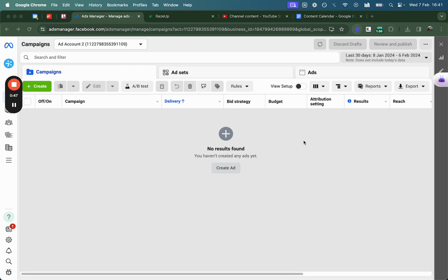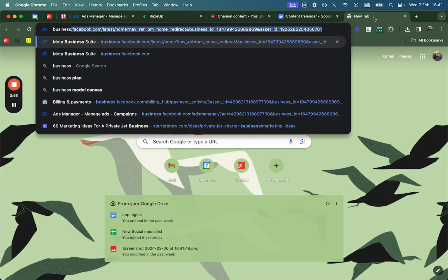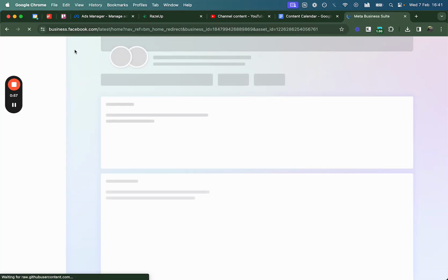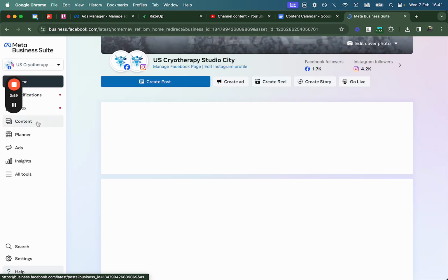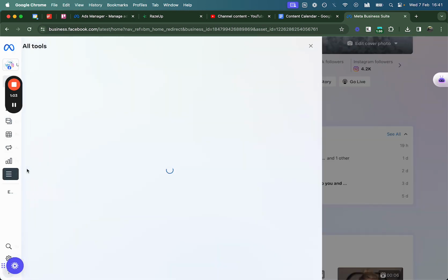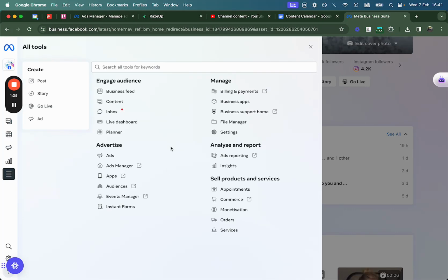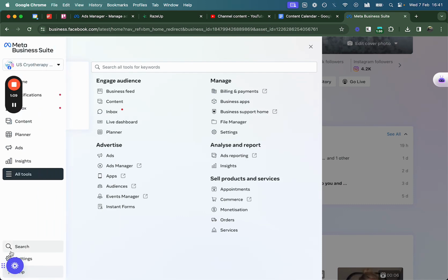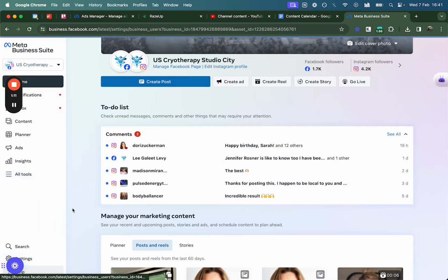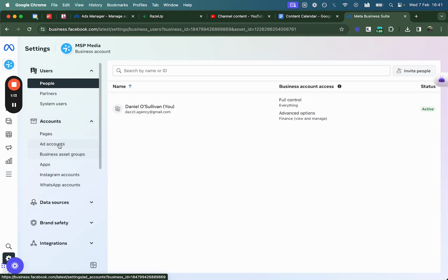So how to set up a Facebook ad within the next 10 minutes. You're going to come to business.facebook.com. That's going to be your business manager, and from there you're surely already going to have what's called an ad account. In the ad account you'll be able to run the ads. So if you don't have an ad account, you come down to settings, and in settings you go to ad accounts right here, and you'll be able to create a new one.